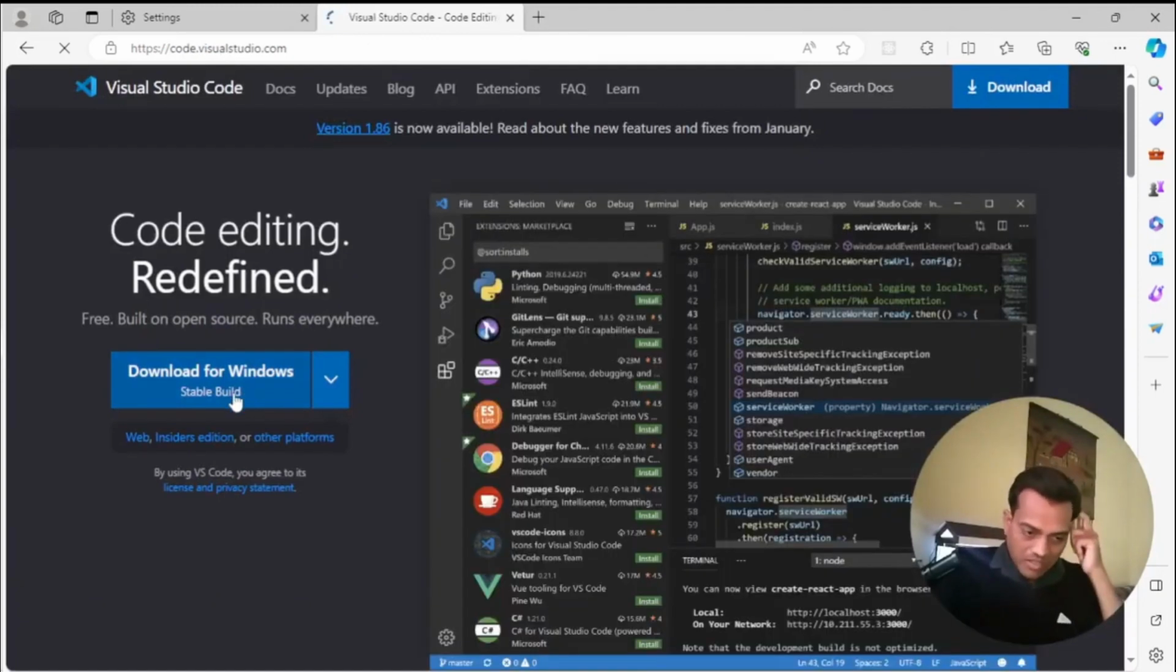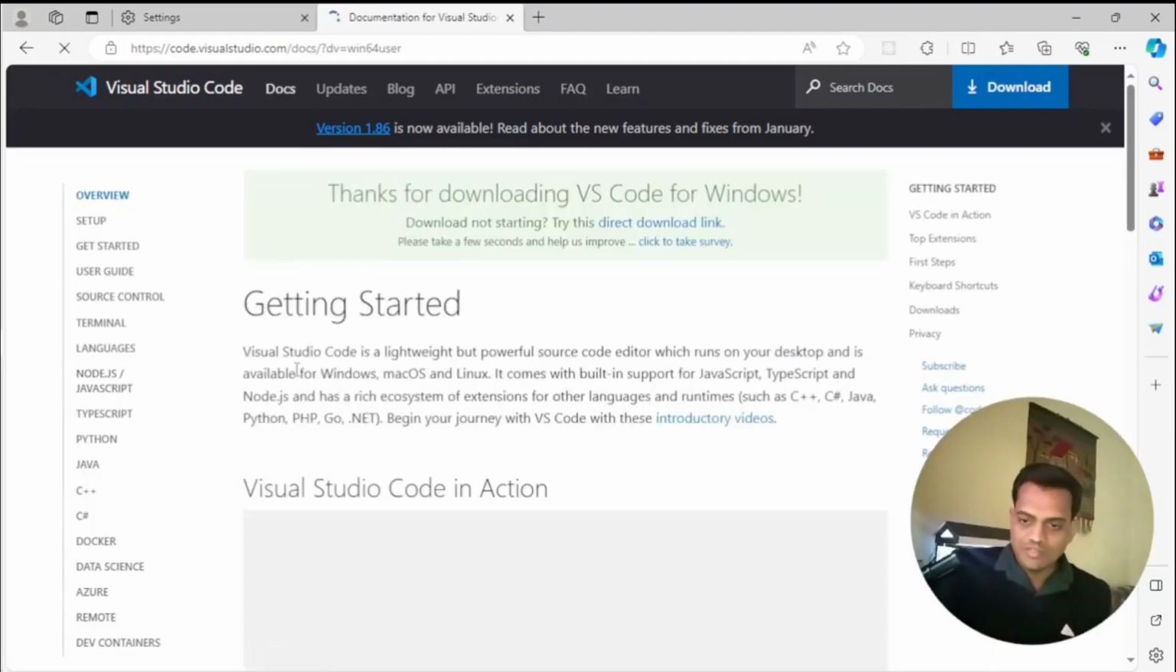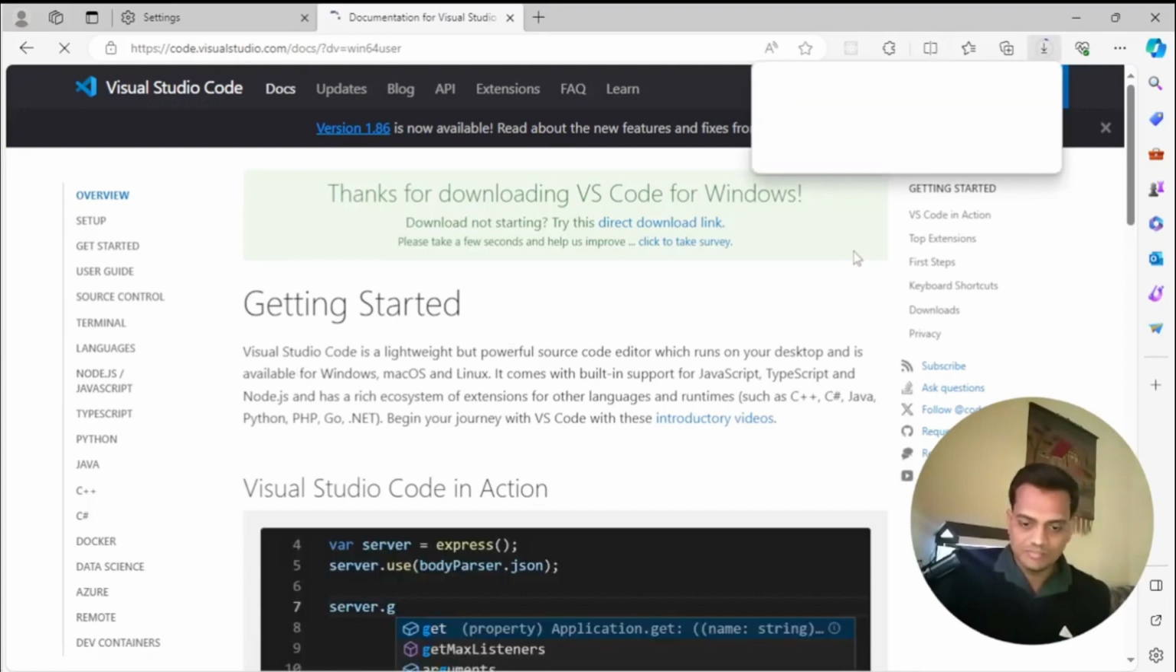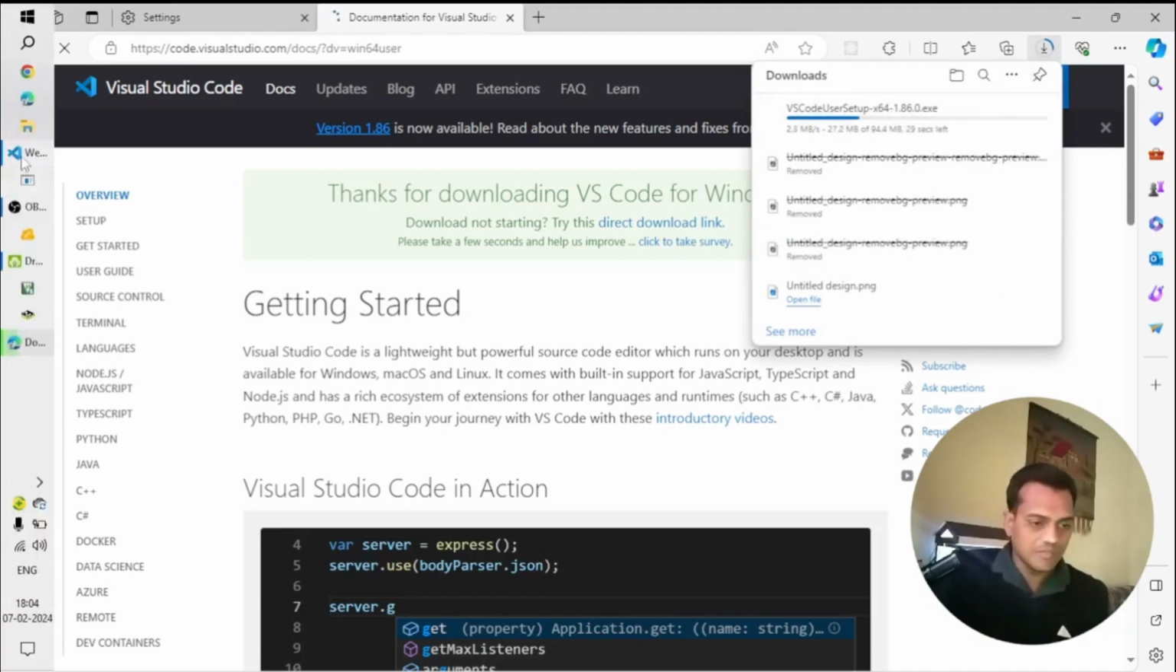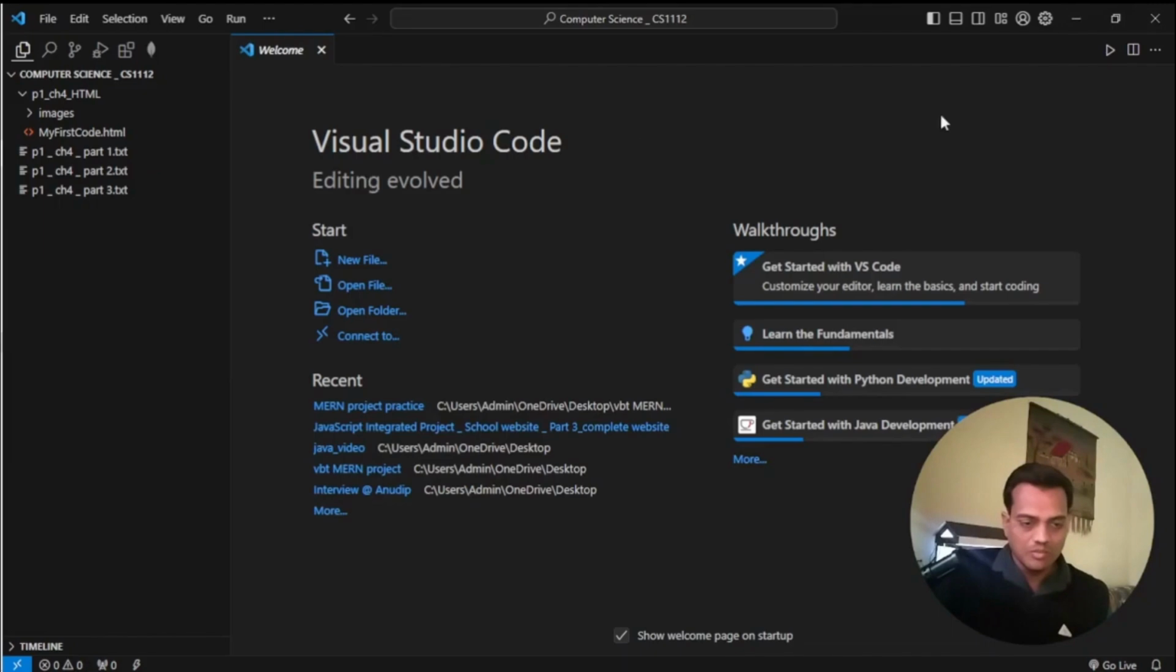Okay, so one option is there, download for Windows. So we can click here for download for Windows. So the version 1.86 is available. Okay, we will download first of all, download for Windows. So I think one file will be downloaded. That is the same 1.86.0, so I am using the same version of the Visual Studio Code.